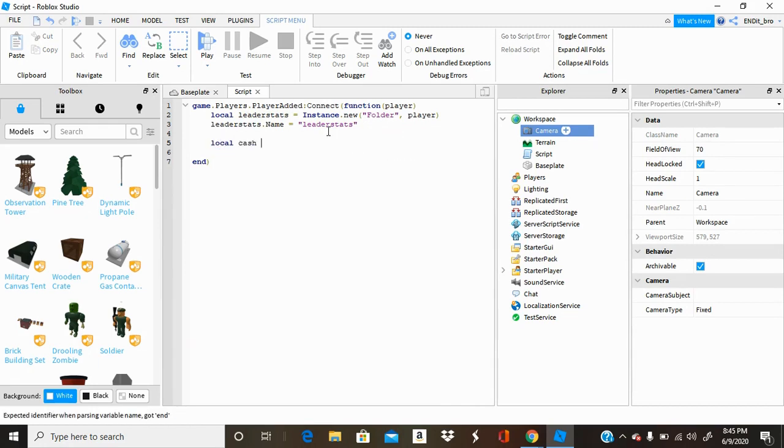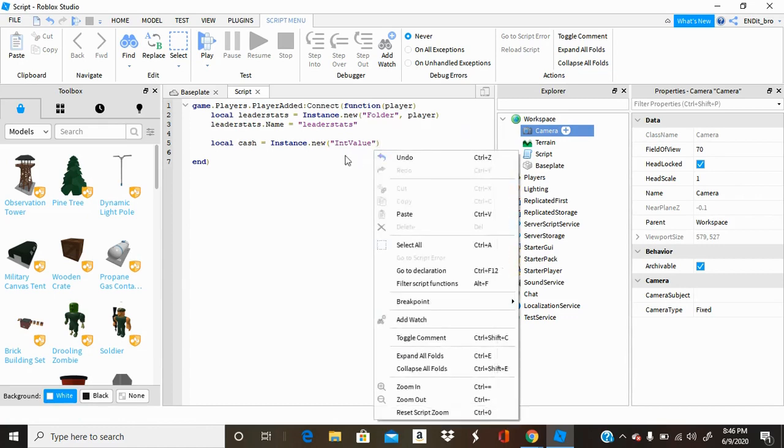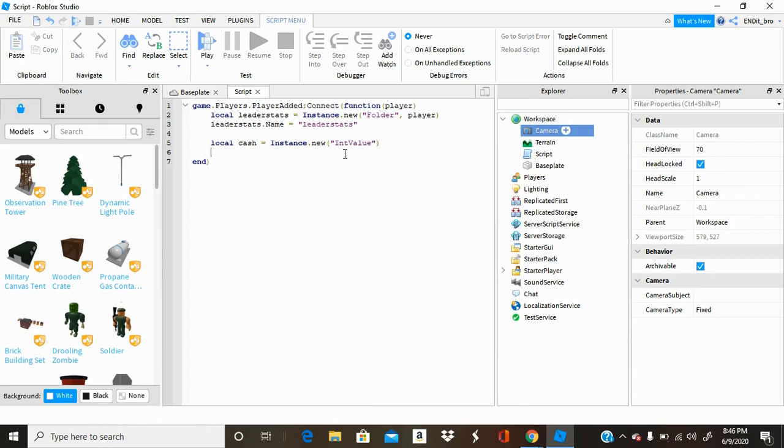Local cash equals Instance.new, just like we did over here, local leader stats equals Instance.new, and we're going to put in an IntValue. Now you might not know what this is, and I'll go into detail on it in some other videos in our scripting series. But technically, it's a number that you can access through any script you want, like a variable.